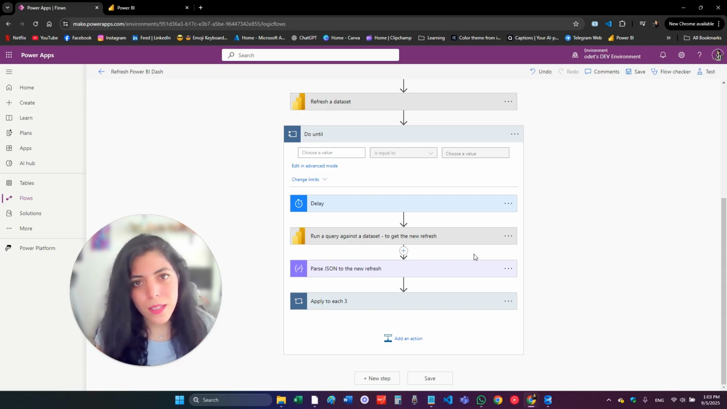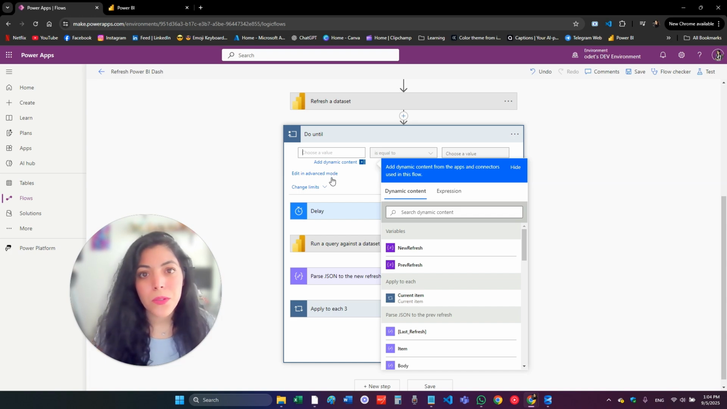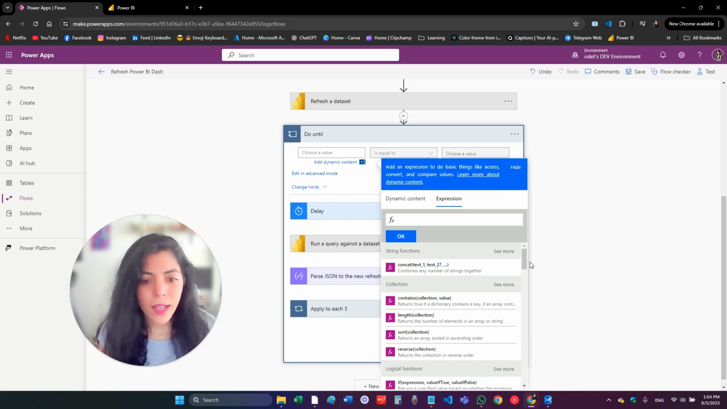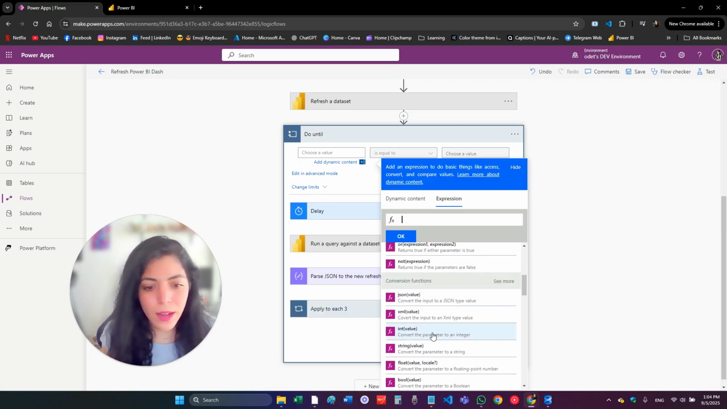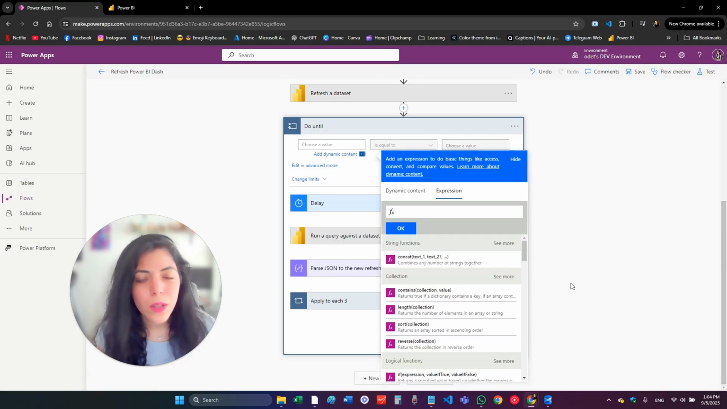And remember, we set this variable to be strings. So it's a tricky one. Again, this is advanced, but I want you to see that. Here in this window, we have all of the dynamic content that comes from the previous steps, but we can also use expressions. Expressions are all of the functions inside Power Automate. We have string functions, collection, logical, a lot more functions that we can use in order to do all of the manipulation that we need. My condition is going to look like that.